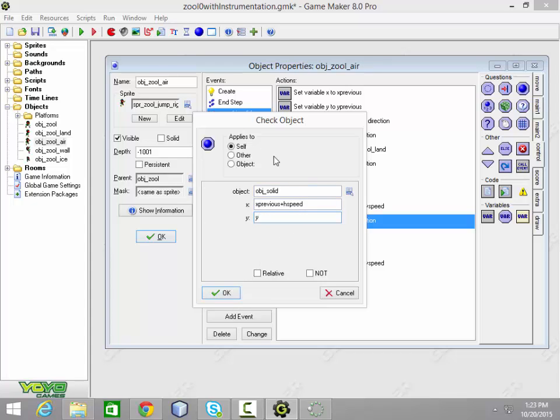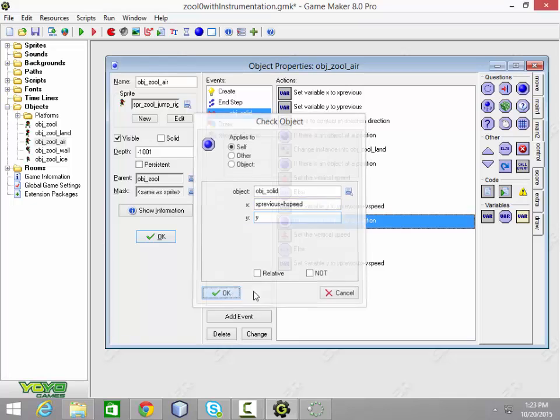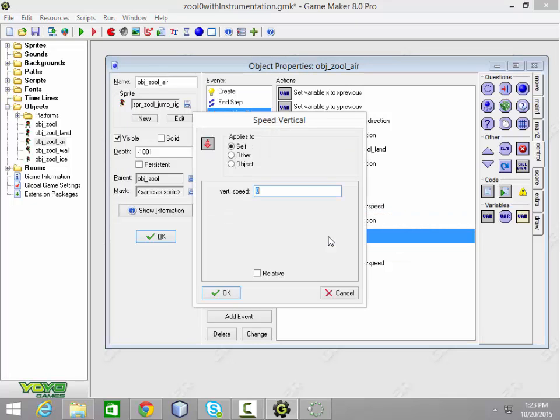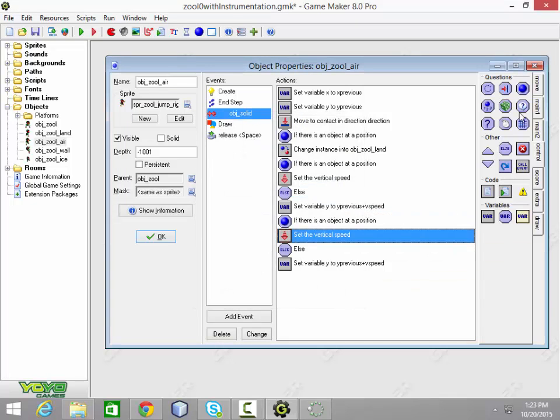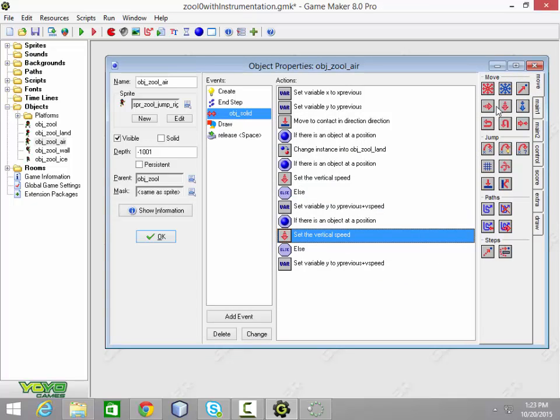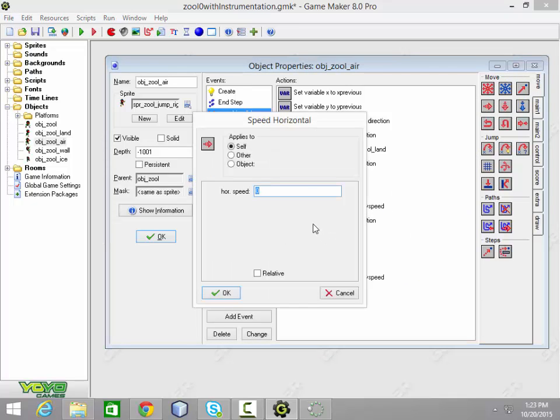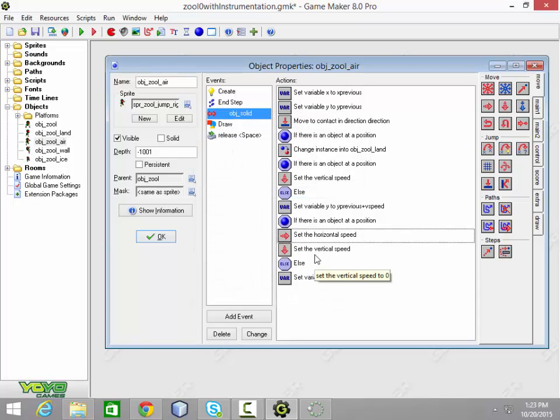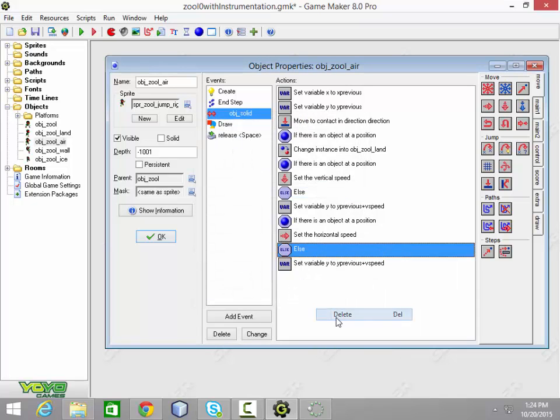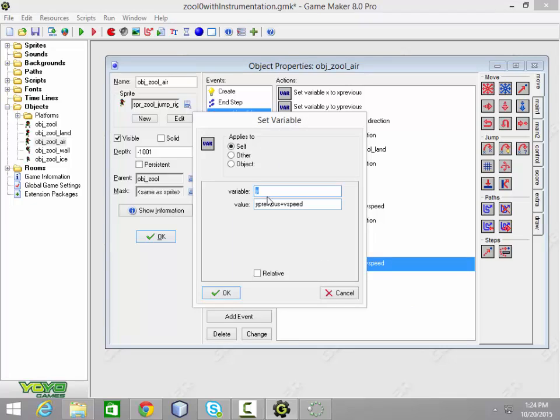So again, you check the object to see if object solid is in the way vertically in the next step. Instead of setting the vertical speed to 0, we're going to set the horizontal speed to 0. That's this one. So we set that to 0. Get rid of this one. And then here, change it to x, x previous, and then h speed.